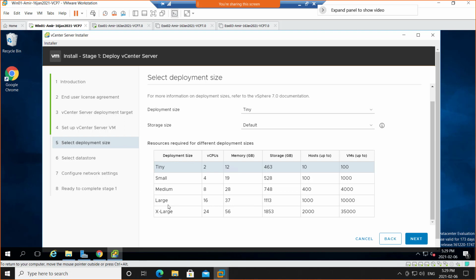Then it goes to large, 16 vCPUs, 37 GB memory minimum, 1133 storage, 1000 hosts it can support. That's a lot. 10,000 virtual machines it can support, and then the extra large is 24 vCPUs for the hardware. Wow. 56 GB memory minimum and 1853 storage, 2000 hosts it can go up to, and 35,000 virtual machines. So that's huge. We're going to stick to the first one, and that's the tiny.